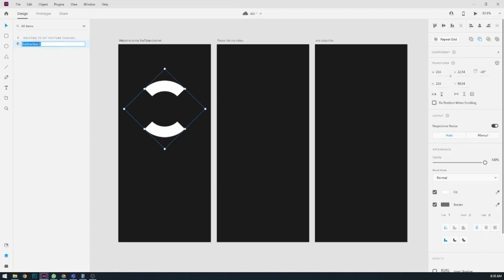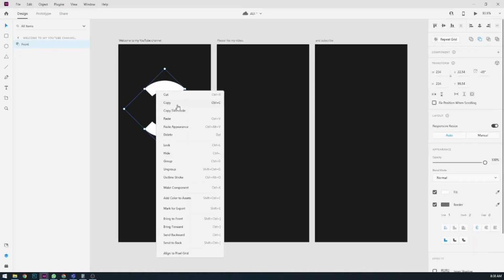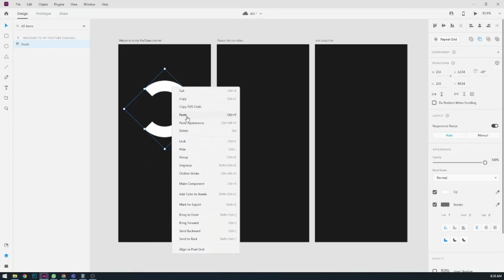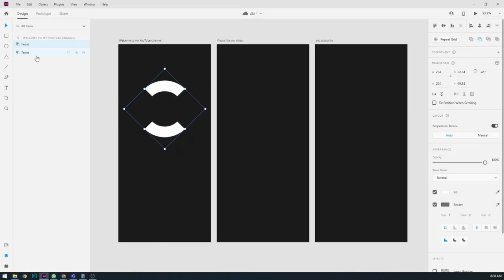Nice, let's rename this quickly to front. Now, make a copy of our simple logo and rename it back. Renaming will be useful when creating the prototype, I promise.